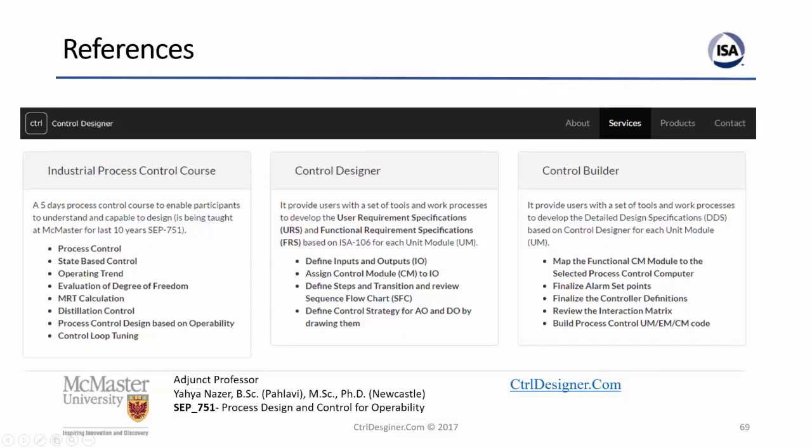Now, all of the things I'm discussing here come from two sources that are accessible. One source is this startup company that has 3 areas of industrial process control courses that are listed there. Some of them are taught at McMaster University, where I'm an adjunct professor for a postgraduate course called Process Design and Control for Operability, which I have taught for the last 10 years. I teach this course one term.